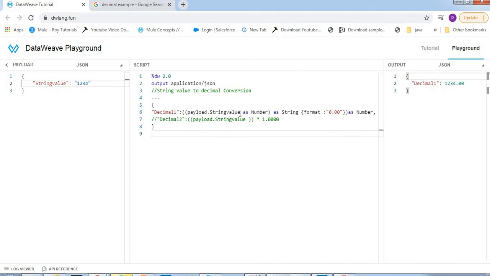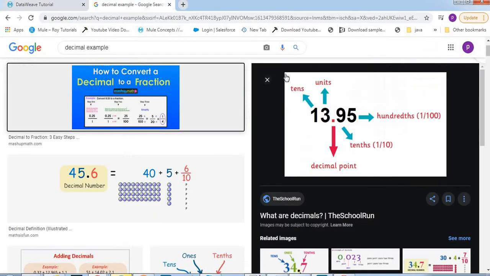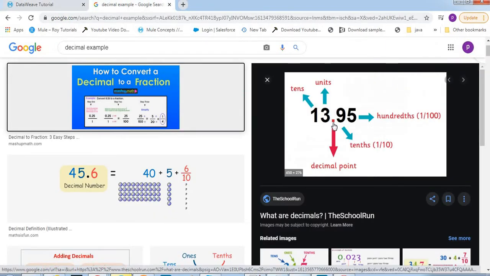So here this is the payload dot string value. We are fetching the data and converting it to a number, and again to a string, and we are using this format. See here we can see the decimal. This is the decimal point 0. Let me show here. See, this is 13.95.